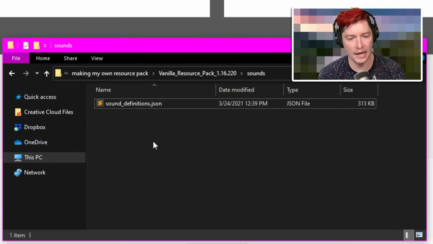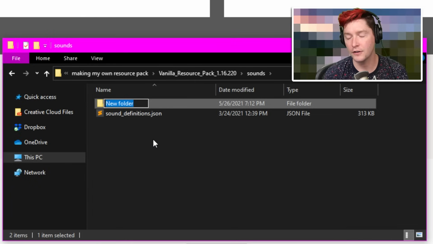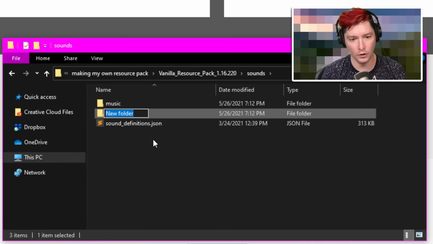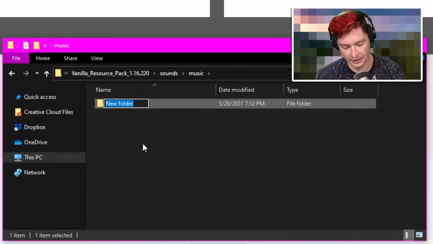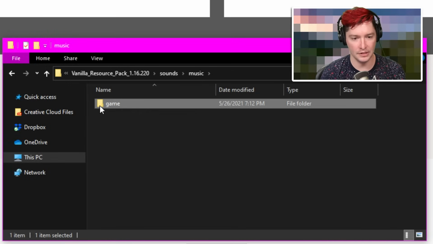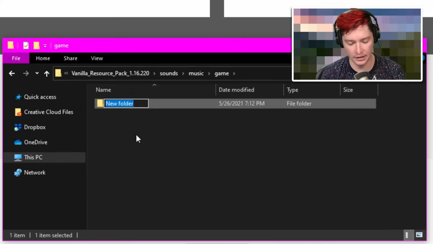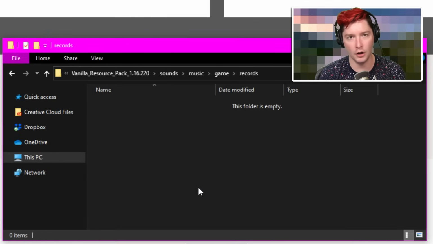Now, before we move away from this area, we're going to create some new folders. So the first folder that we're going to make is music, and this is all lowercase. That is important. So music, then a new folder inside of music. So go into music and then make a new folder, and this is going to be called game. And then go inside of that and create a new folder. And this is going to be called records. So inside of records, this is where you're going to eventually put all of the files that we're going to create in the .ogg format.